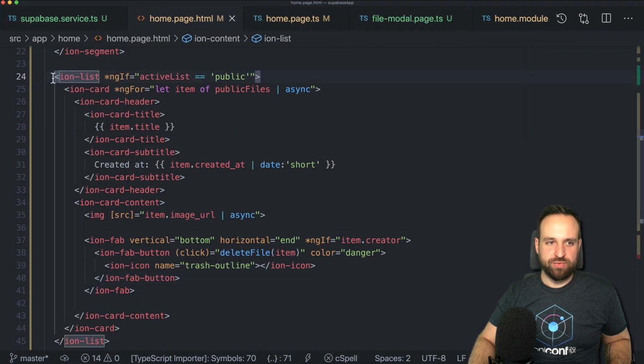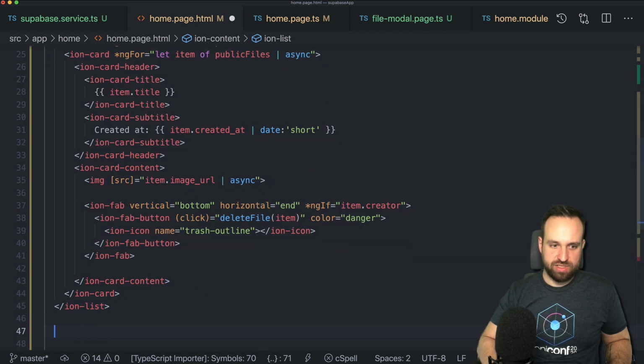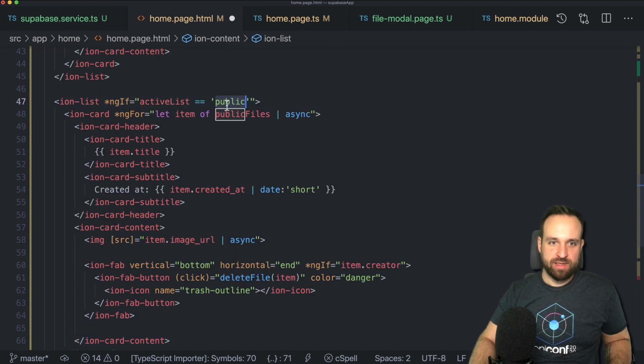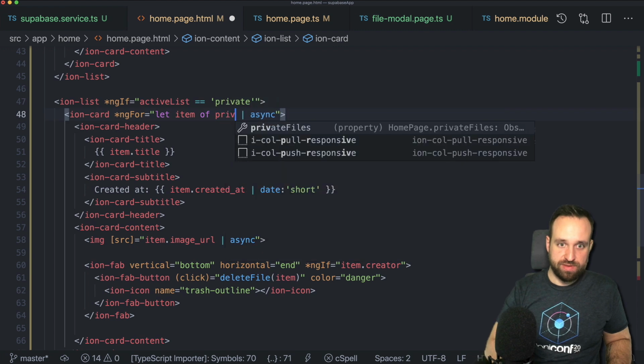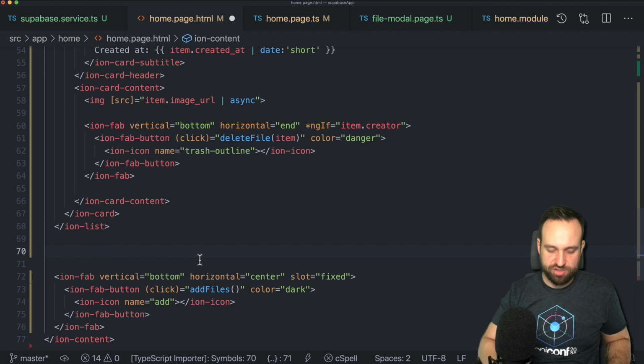Let's finish that view for now. We can just copy this block because we will just use it a second time. If the active list is private, we're gonna use the private files, blah, blah, blah. We can actually keep the rest just like it is.